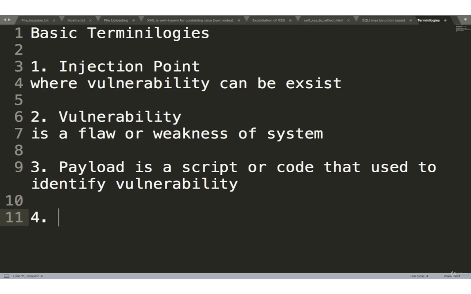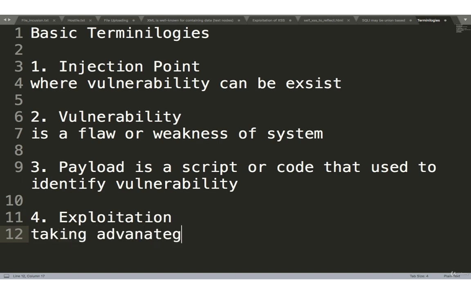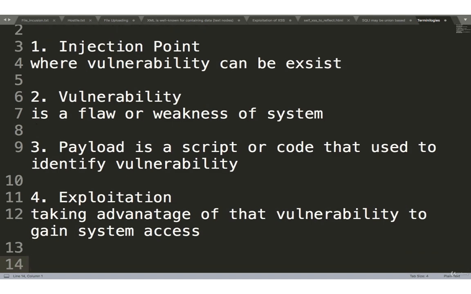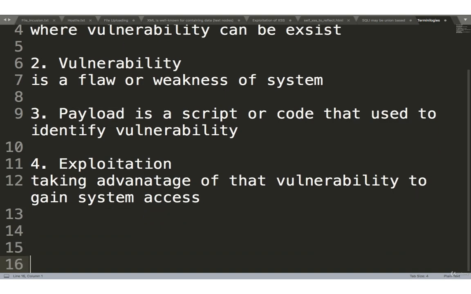The fourth is exploitation. Exploitation means taking advantage of that vulnerability to gain system access. That's called exploitation. So those are the basic terminologies. Okay. Now we'll see information gathering.